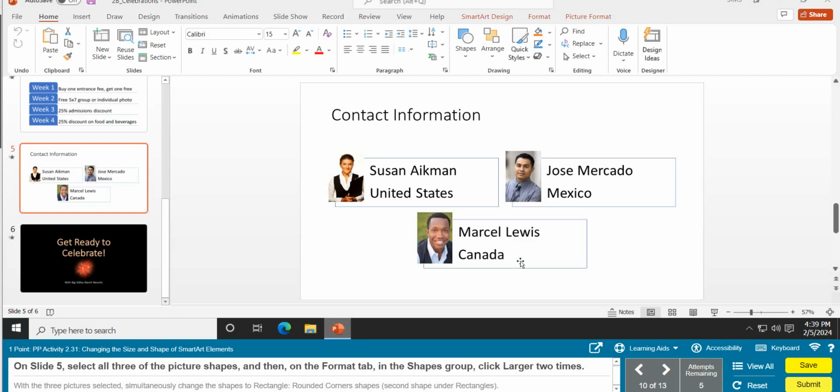Changing the size and shape of a SmartArt element. On slide 5, select all 3 of the picture shapes. Let's click on one of them, and it's selected. Hold the Control button and click the other 2, and now all 3 of them are selected. You can let up off the Control button and the left mouse button.